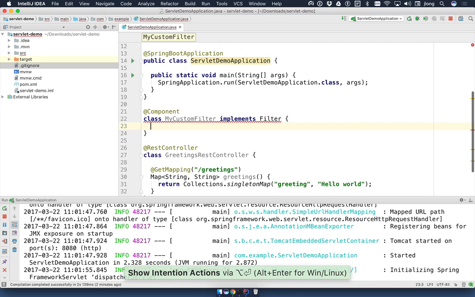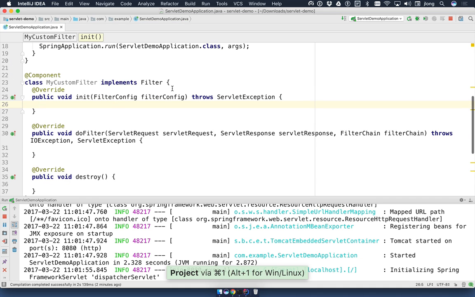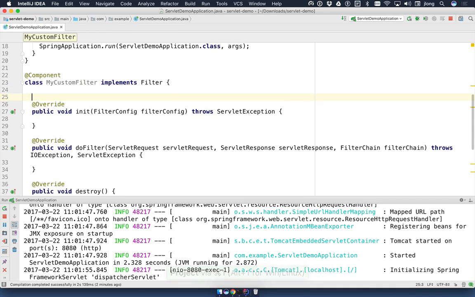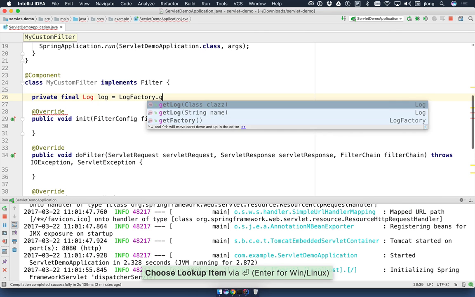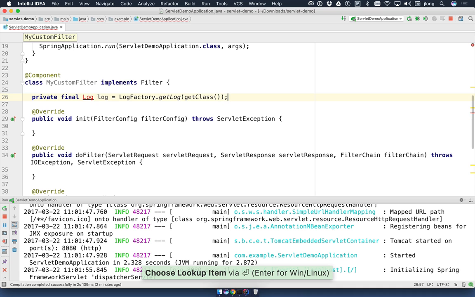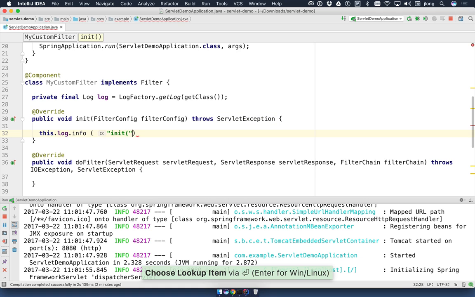Import that. Whoops, wrong one. javax.servlet.Filter. Okay, I'm going to override the three salient methods here, and we have just three methods. Let's go ahead and log, as a proof of the pudding. Let's create a log, and we'll just log each method and the salient parameters. So this.log.info init, and there's the config.